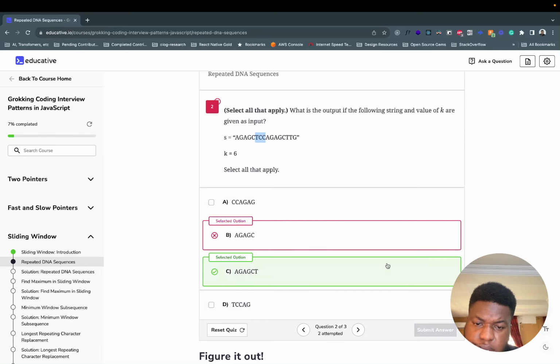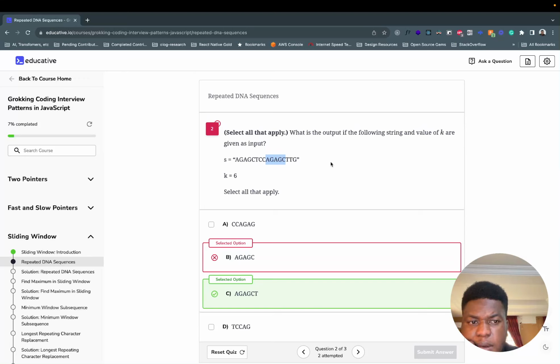So, gasp. This is wrong. Oh no. AGAGC occurs once. Then AGAGC occurs more than once. What? Oh wait, are they saying, huh, because this is a subset of this? Oh, you're saying if it's full, if it goes complete, you don't return a subset of that. Okay, makes sense.